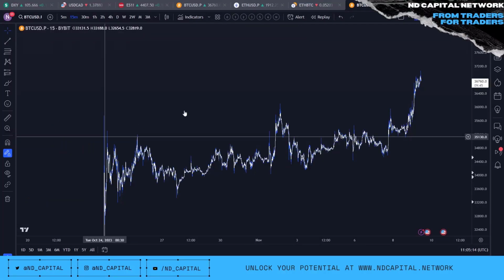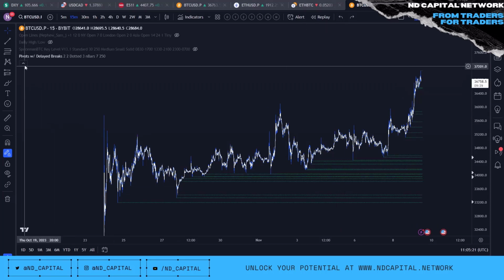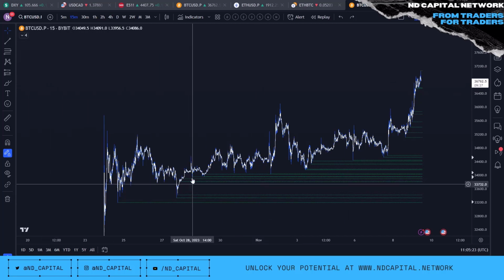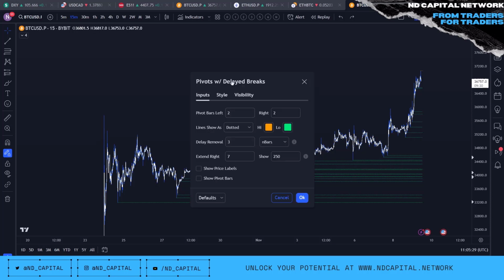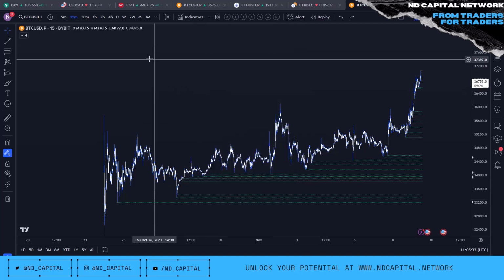Now this is gonna be the third indicator. So this indicator is gonna show you where stops are laying around. So you're gonna be able to see where are all the stops which have not been taken out, right? So it's called pivots with delayed breaks. These are my settings. You can also change this to anything that you want.